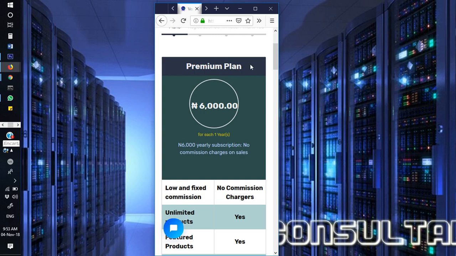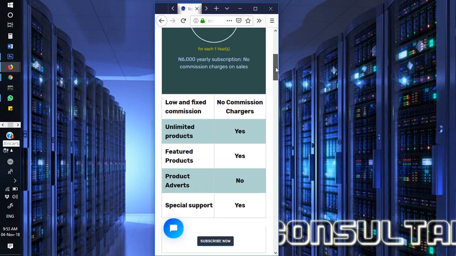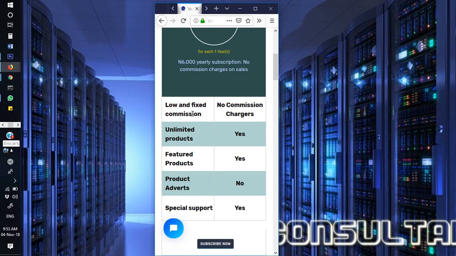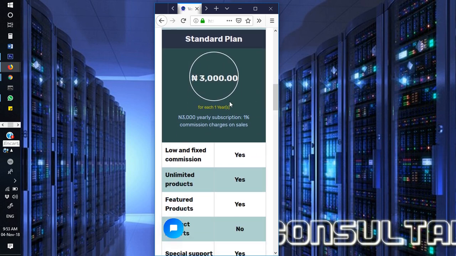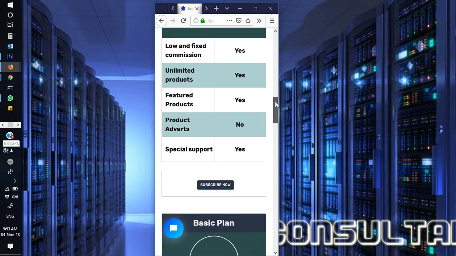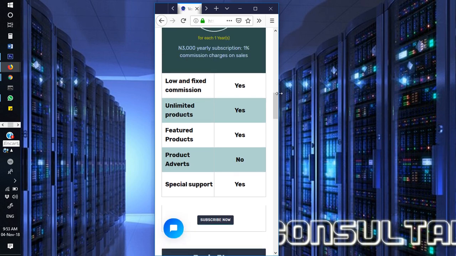The first plan is the premium plan of 6,000 Naira yearly. On this plan, you are not charged a commission on sales. There are no commission charges, unlimited products. Your product will be featured on the first page and special support. Product adverts are paid for. The next plan is a standard plan of 3,000 Naira yearly, and we have all these features attached to it.